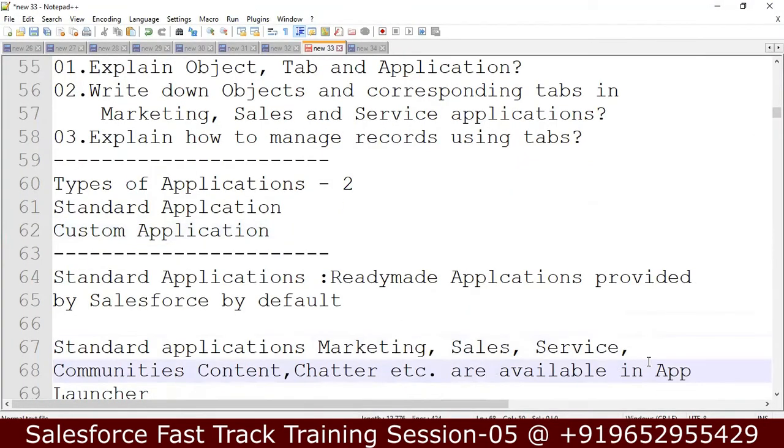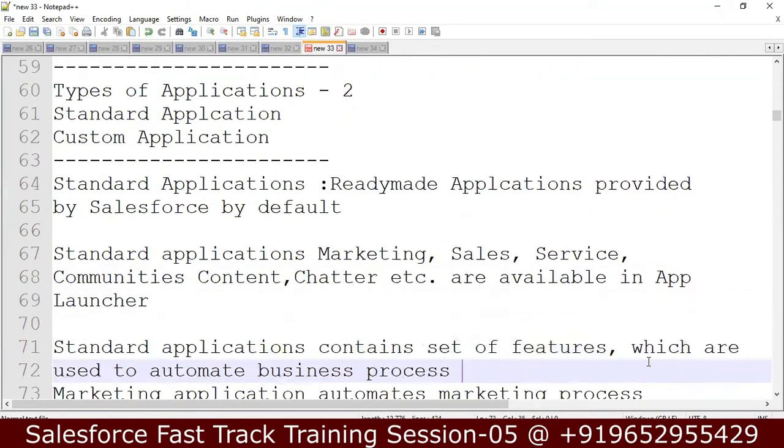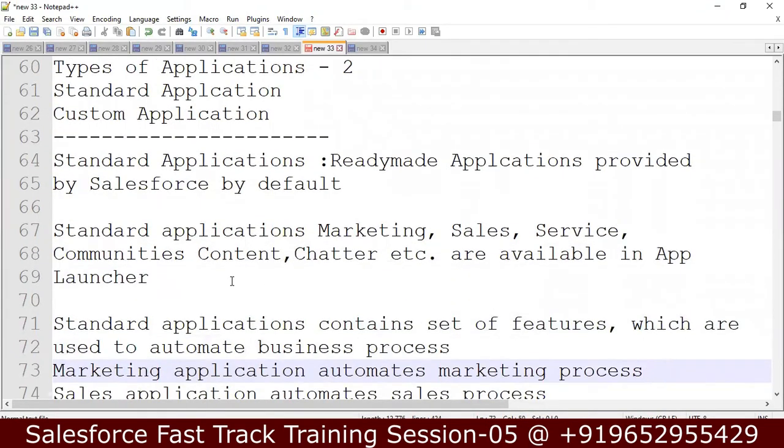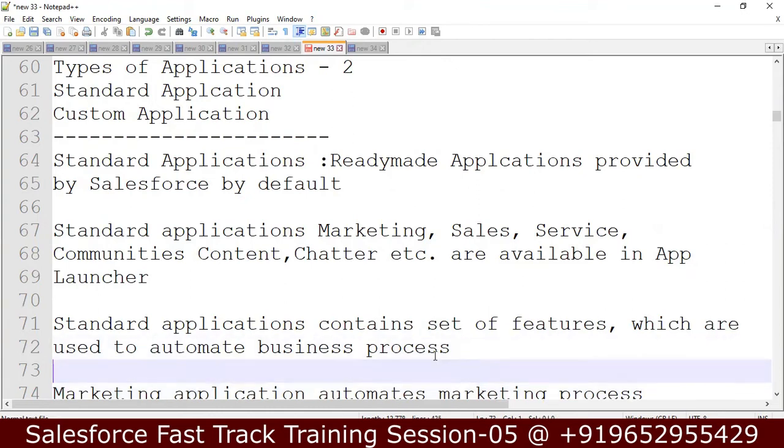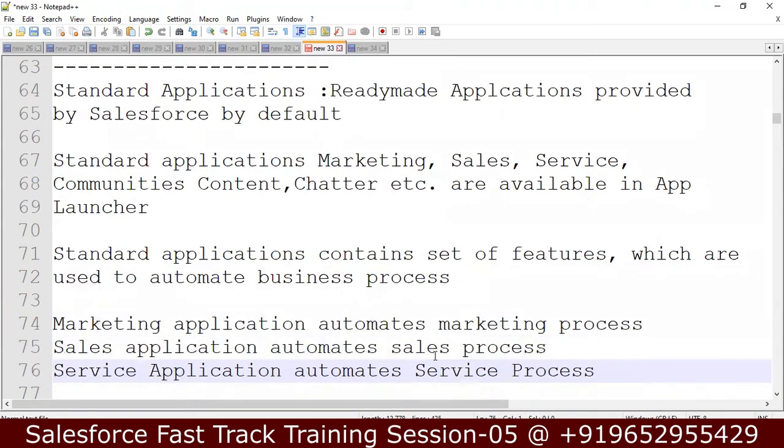Standard applications are marketing, sales, service, communities, content, everything, whatever is available in the app launcher. It contains a set of features which are used to automate business processes. By using the marketing application, we can automate the marketing process. By using the sales application, we can automate the sales process. By using the service application, we can automate the service process.